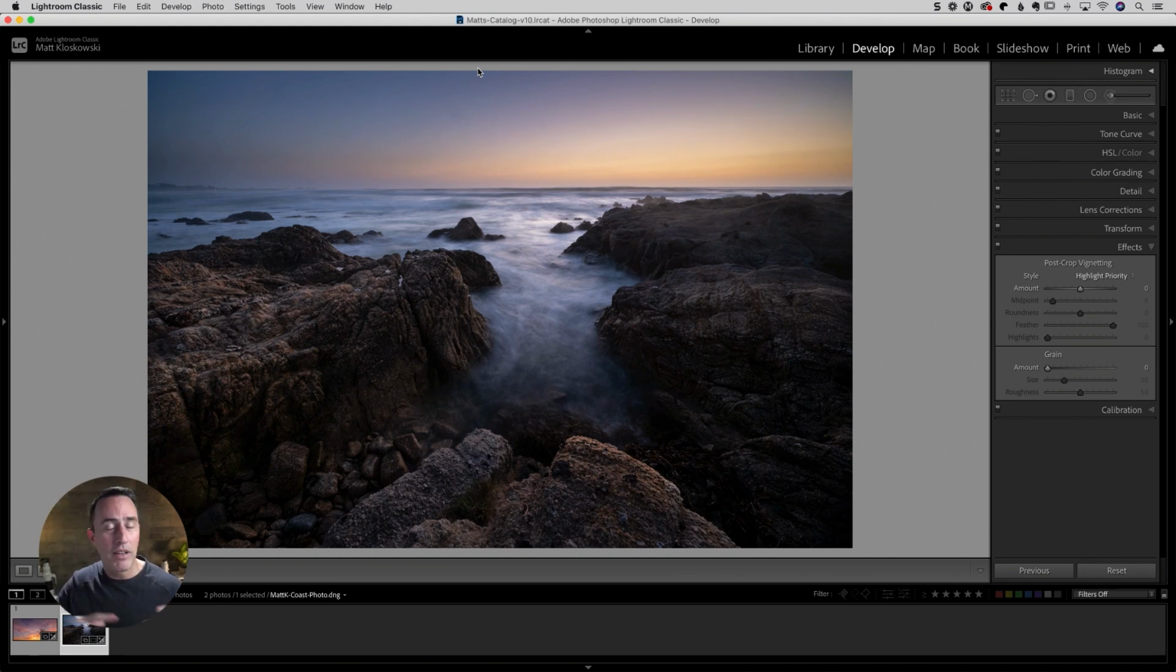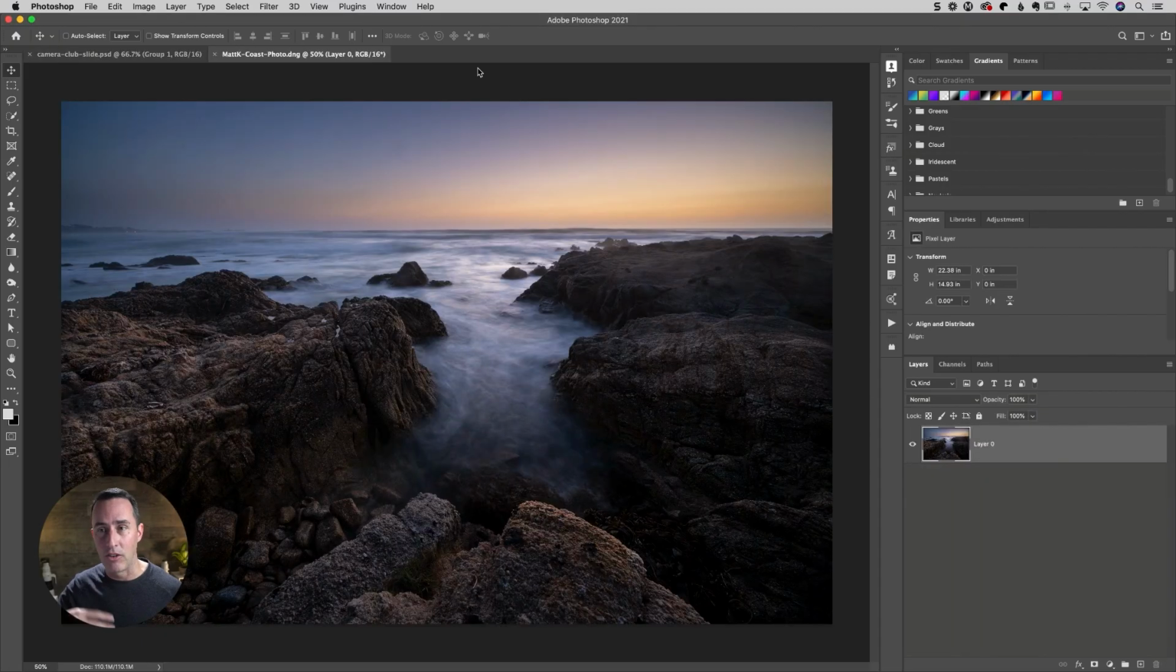That might take a minute to package the file up because it's going to make a copy of it. That's the way Lightroom works. You can't ever edit just a raw photo in Photoshop. So it's going to make a copy of my file, and then it's going to jump me over into the Photoshop interface like we have here.